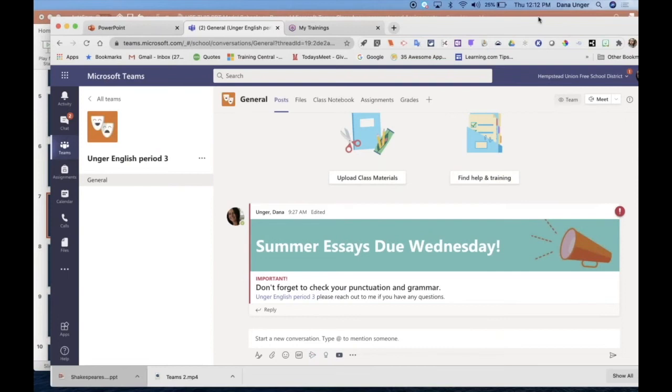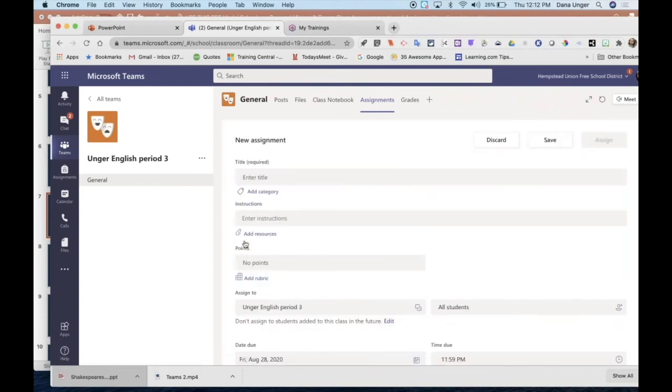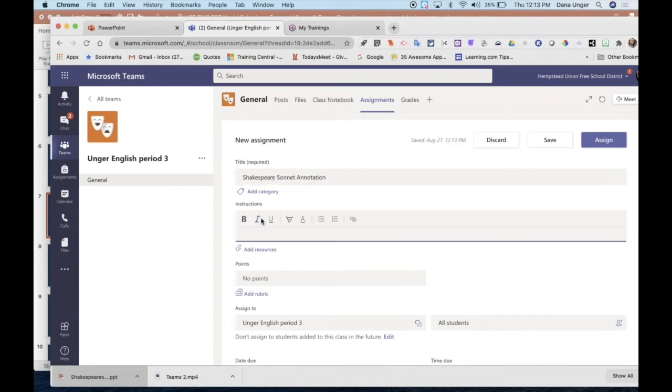In your class team, click the Assignments tab at the top right here. Then click Create and choose Assignment. Type your assignment title. Let's do Shakespeare Sonnet Annotation, and give clear instructions. So you might not know exactly what they are yet, but it's always important to give super clear instructions. It'll save you a lot of time in the end.